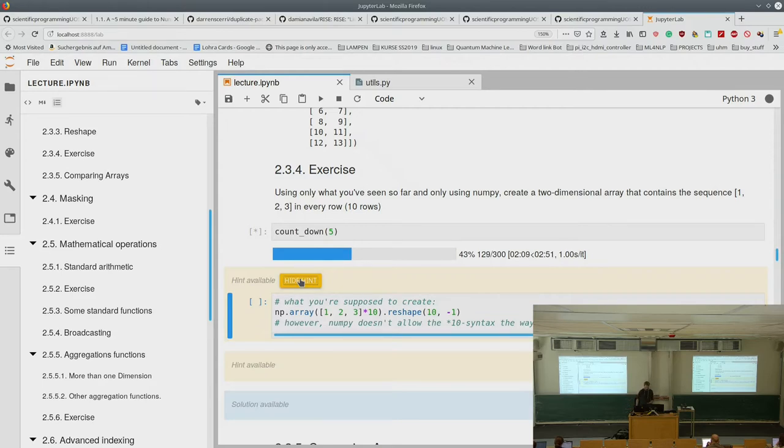So yeah, let me reveal the first hint. This is what we're supposed to create, right? I can't reveal it because I can only reveal stuff after the timer has gone. But yeah, this is what we want to create. We want this 1, 2, 3 times 10, like this, and then reshaped like this.